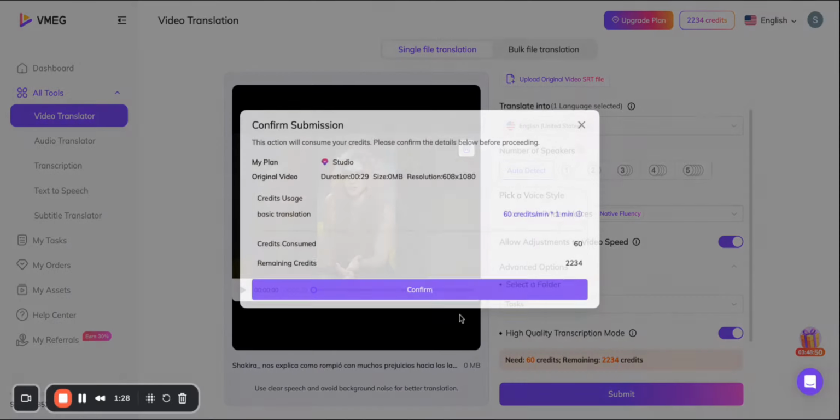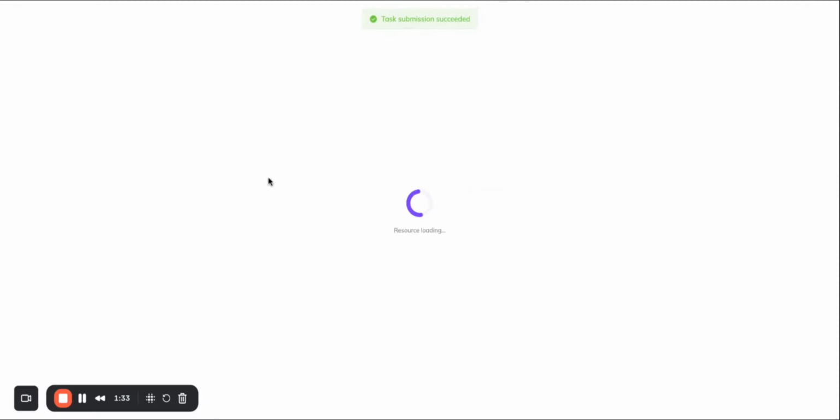Just hit Submit Task, confirm the credit usage, and you're done. Super easy and straightforward.